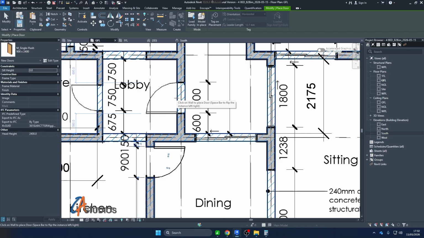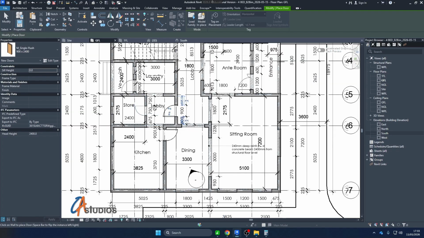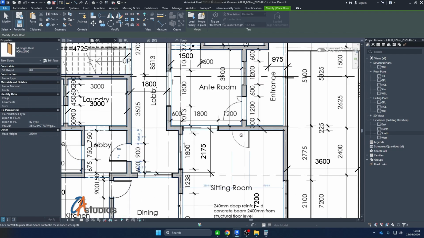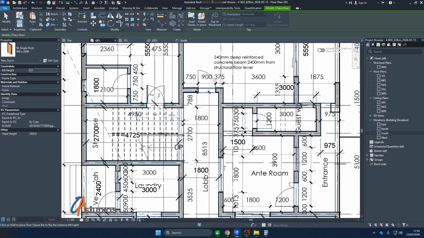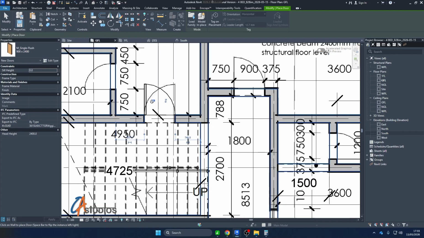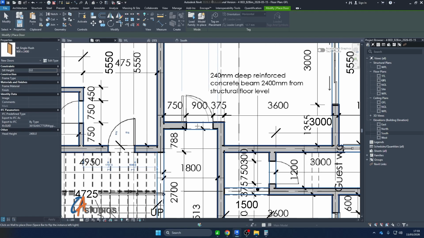I can place this here, and just place all my 900 doors. Place this here. You also have these arrows, so you can flip the position, and I'll just place this here.